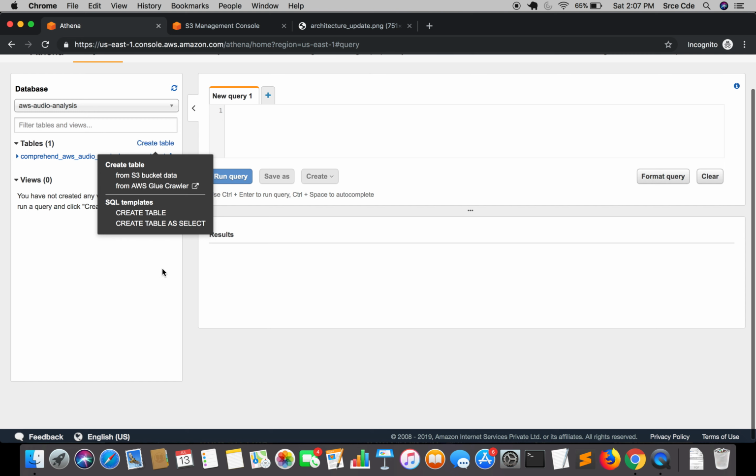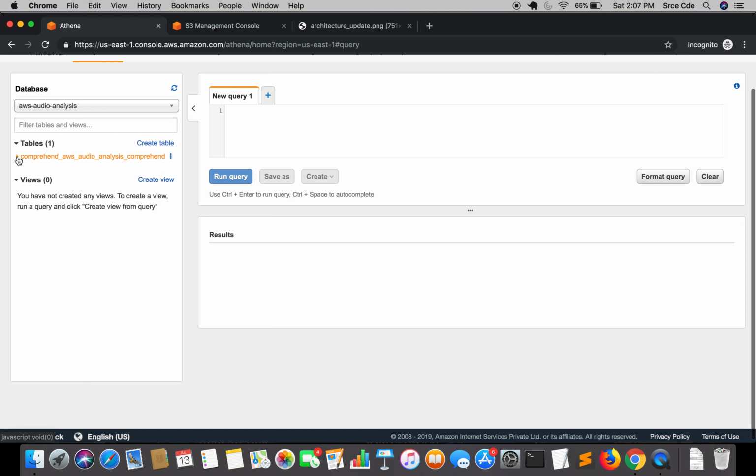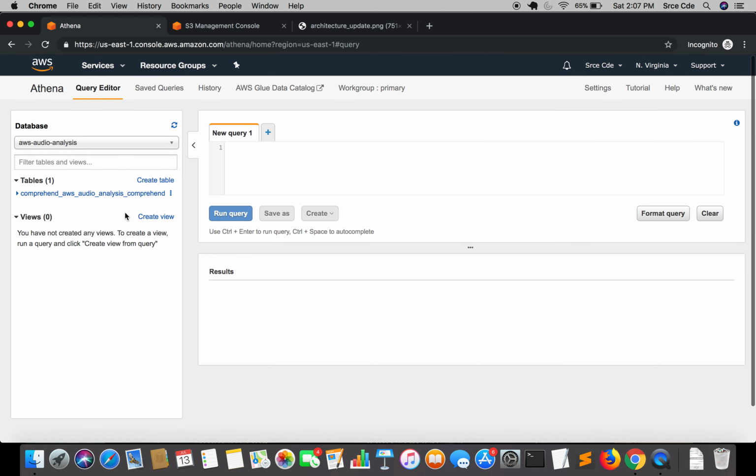Correct. So moving along. Here we can also see the table that was created by crawler in the previous tutorial. And then we have views. Obviously we can create a view and run it. Correct. Now coming to the right panel, here we have query console. Here we can write a query, select star from XYZ table, and then we can run it and see the results over here.